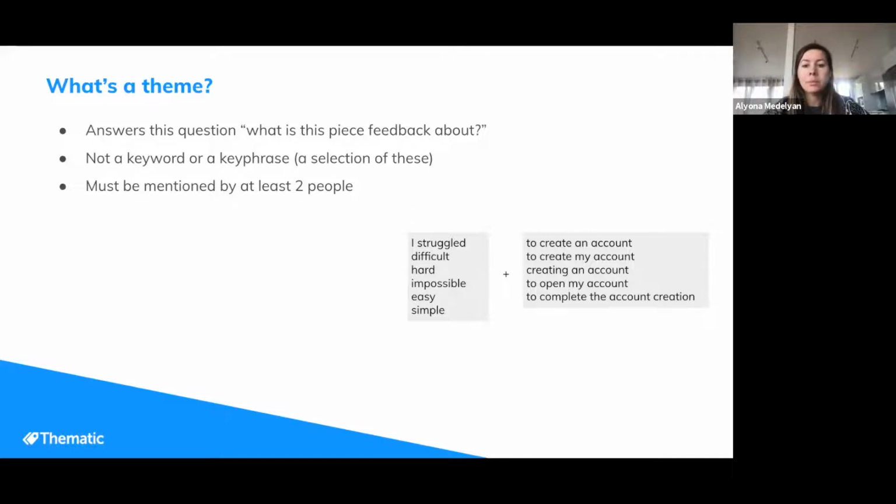A theme is created by looking at words that mean the same thing or have similar meanings. So for example, I struggled, or I found it difficult, hard, impossible. And then there are also different paraphrases of how people could be saying the same thing. Create an account or open account or complete an account creation.